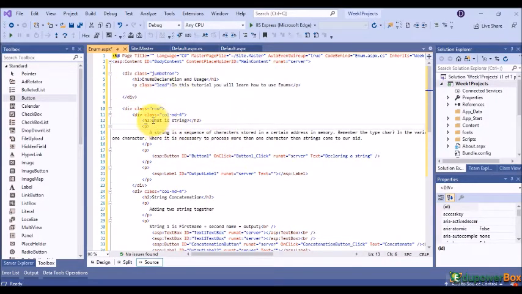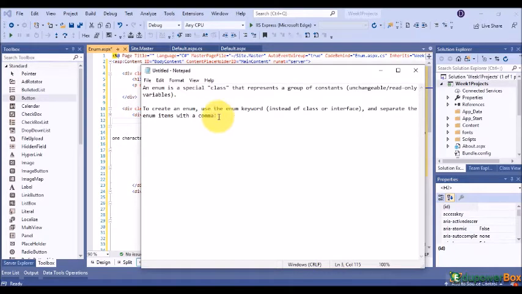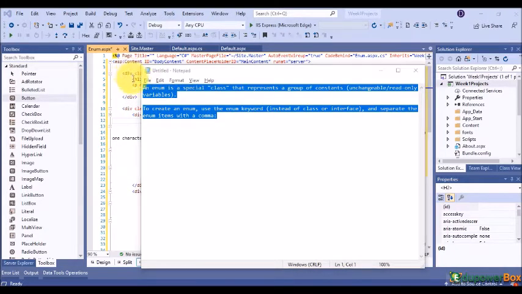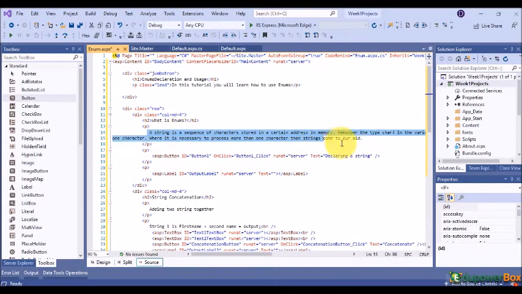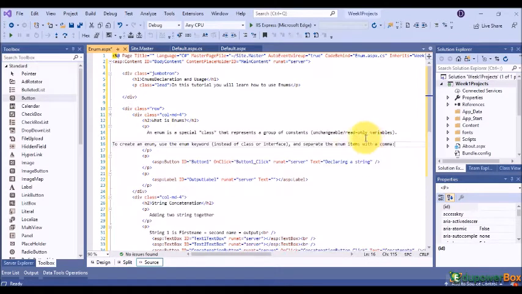Okay, what is enums? I'm going to copy from a page and paste it here so that when you visit this, you will be able to see what I'm trying to say.